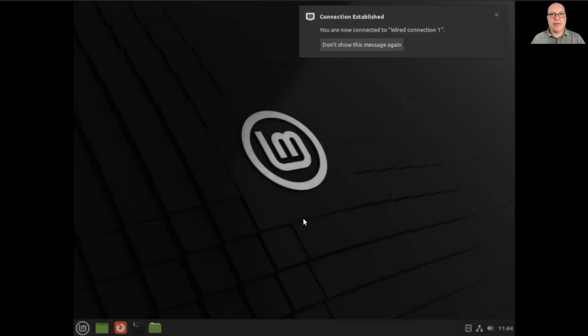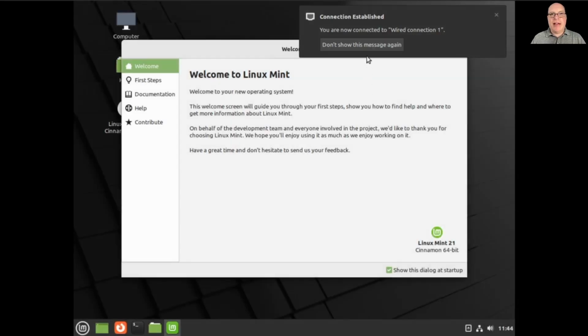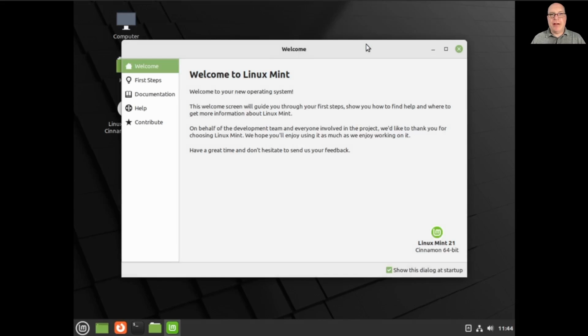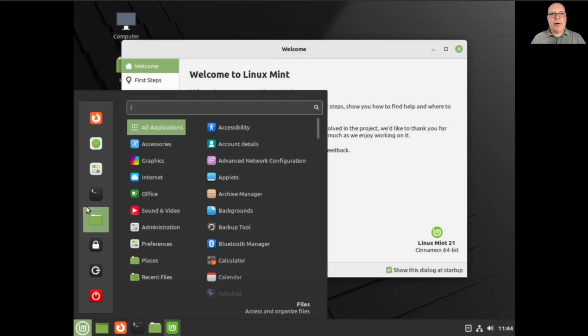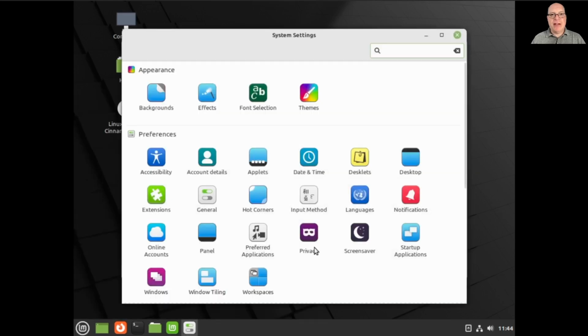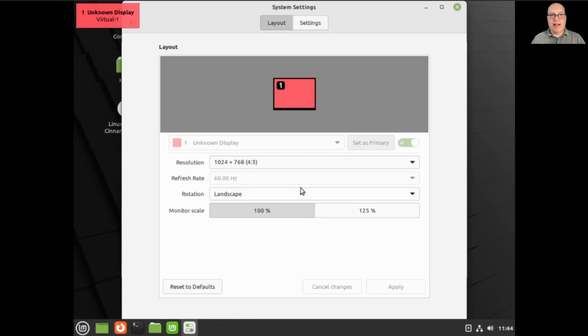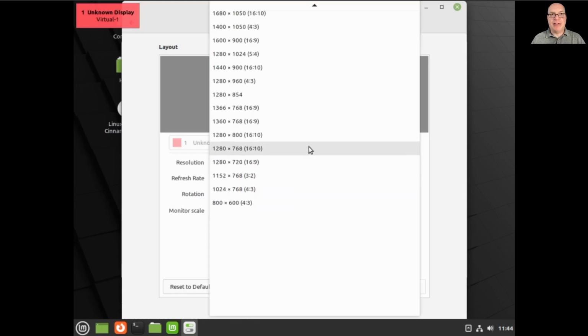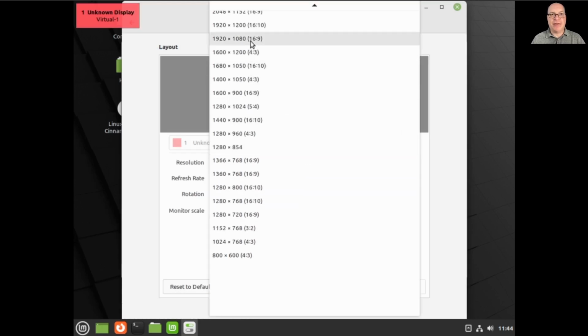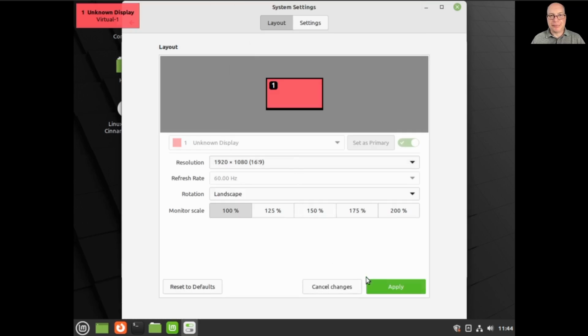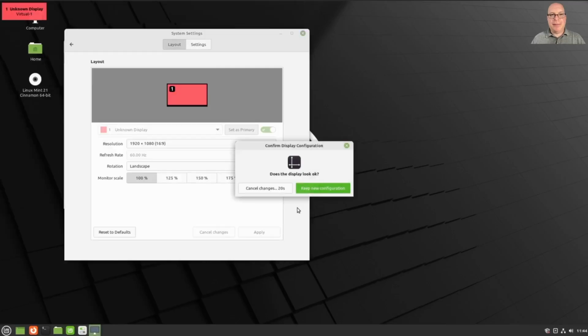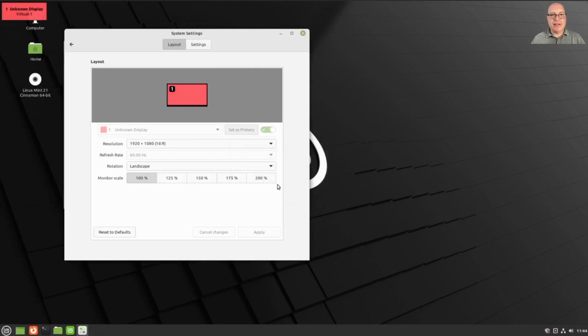Very good choice for Cinnamon. We already have our networking configured properly with a wired Ethernet connection. Before we go through the welcome steps here, let me just fix the screen resolution and font sizes again, as we did just a moment ago. So 1920 by 1080. Apply. Keep the new configuration.